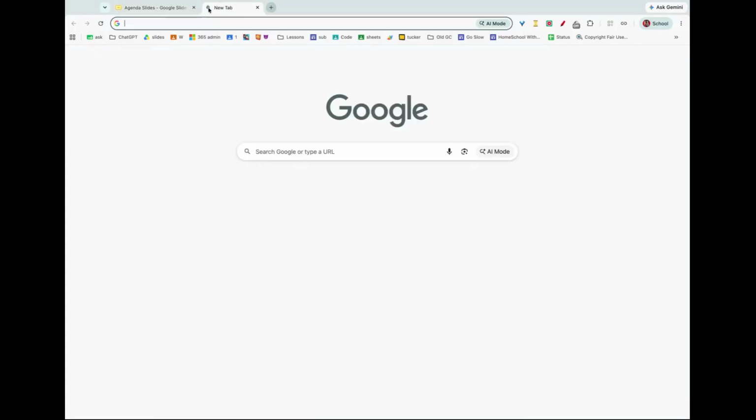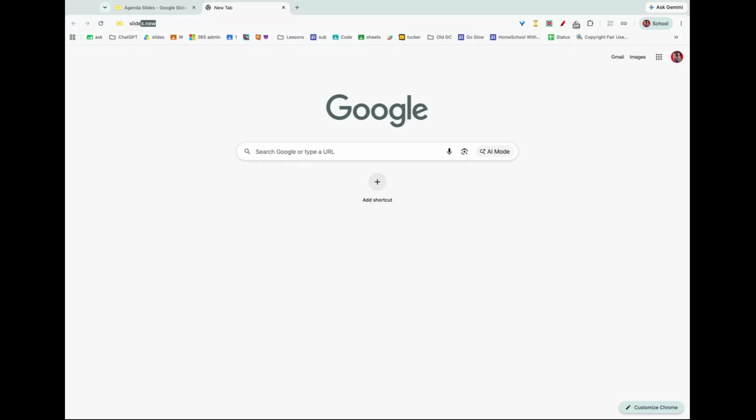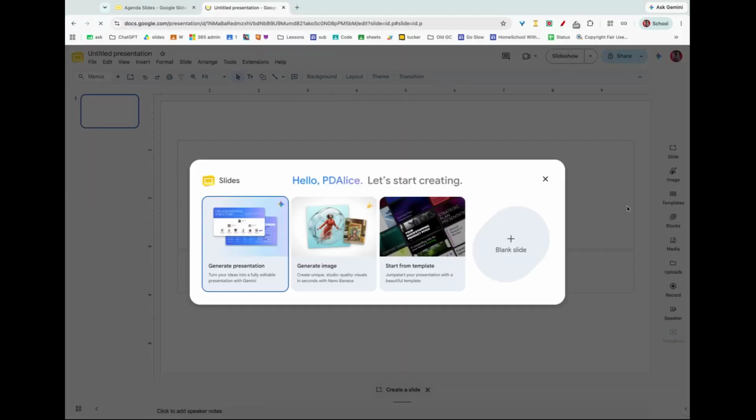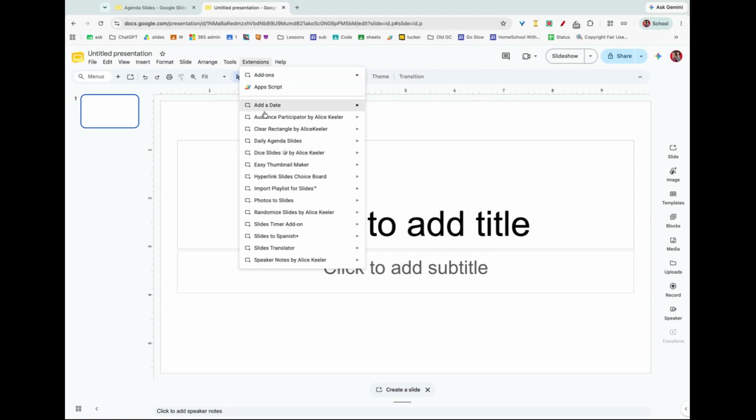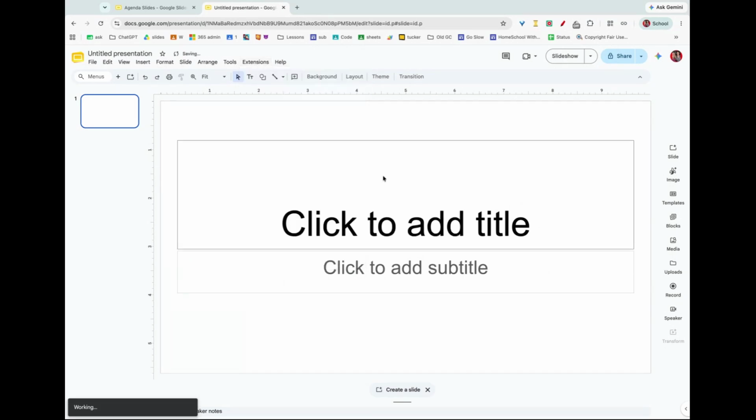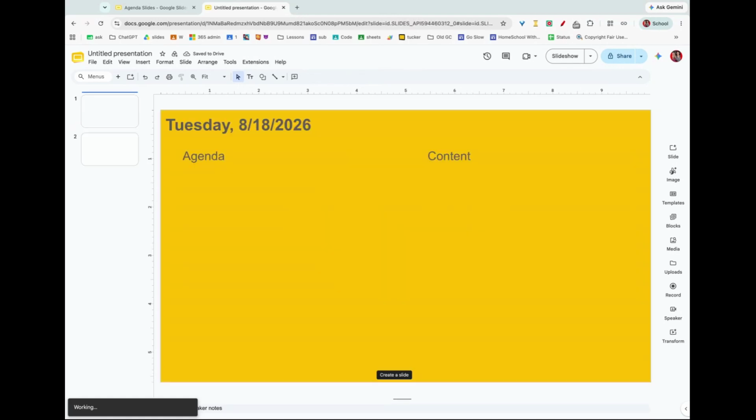Let me just show you one more time. If I go to slides.new, so I have a brand new slides. I come up to the extensions menu. I've installed daily agenda slides. Just go right here, insert today. It's gonna add that slide to the top. It's gonna be ready for me to put my agenda and these things in there.